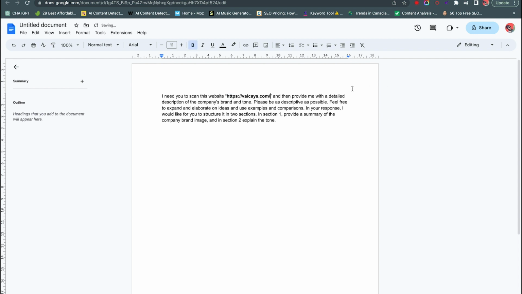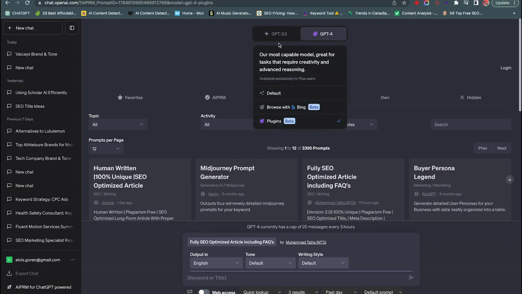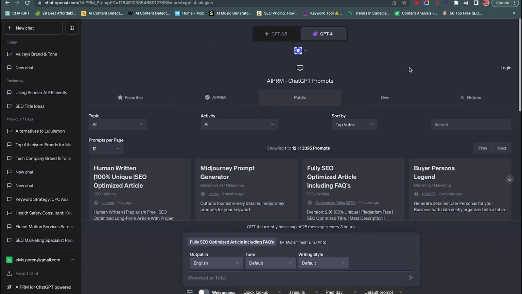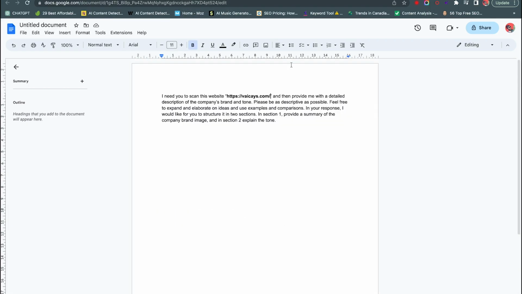actually scan the link, right? So these plugins are actually freaking awesome, by the way. The one I'm using is Web Pilot. And if you provided a link, it's going to do whatever you tell it to. So very simple prompt. Give me a detailed description of the company brand and tone. Be as descriptive as possible, and then I tell it to break it down into a couple sections.